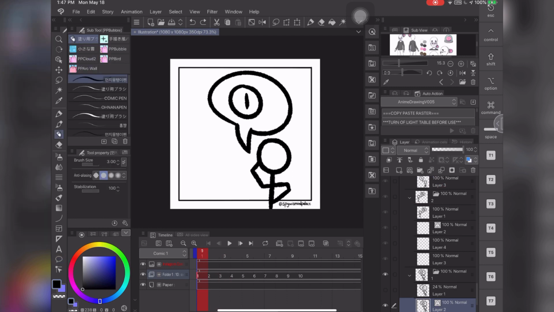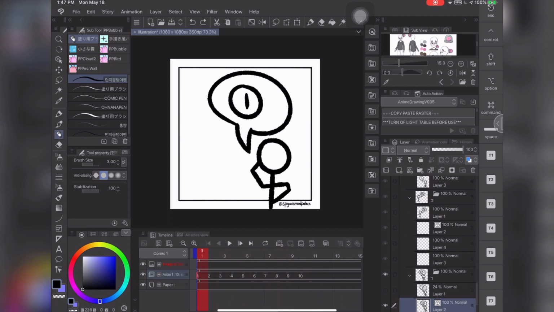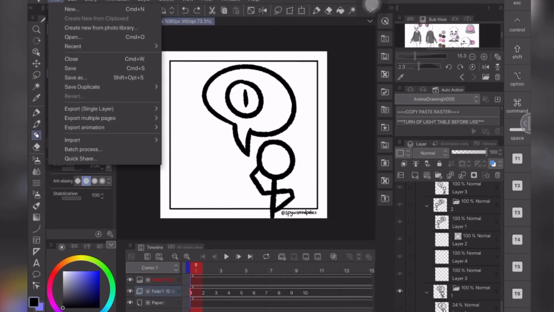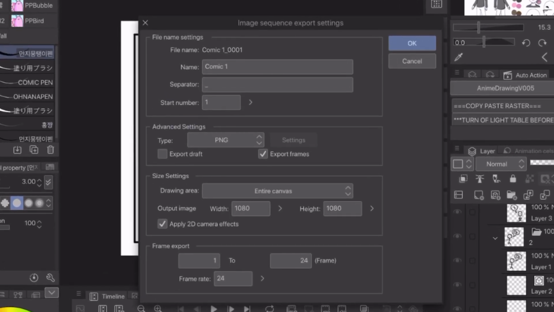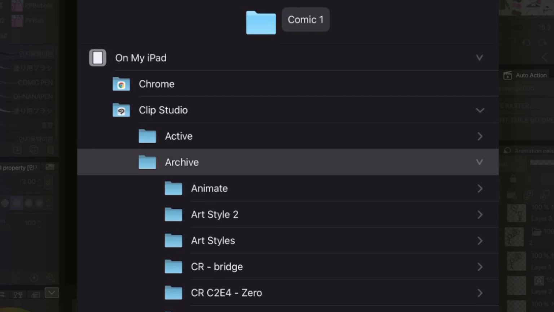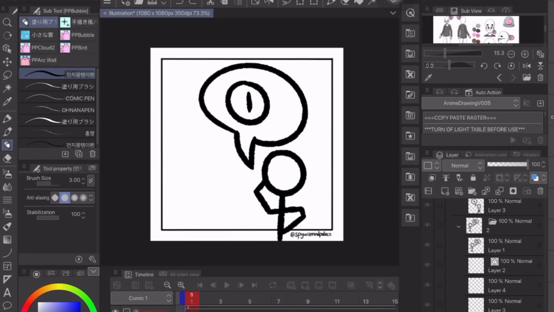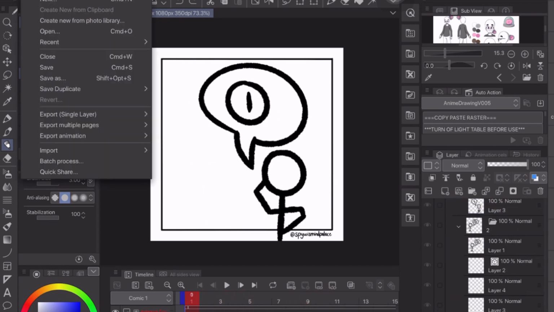Now, the last step, once you've done your line art, your coloring, your text, everything, is you'll want to export your frames. But, uh-oh, I have to go to each and every single frame and export them? No. What you can do is export as an animation, specifically an image sequence. You can change all your settings here, change your canvas size, click OK, and you'll export.